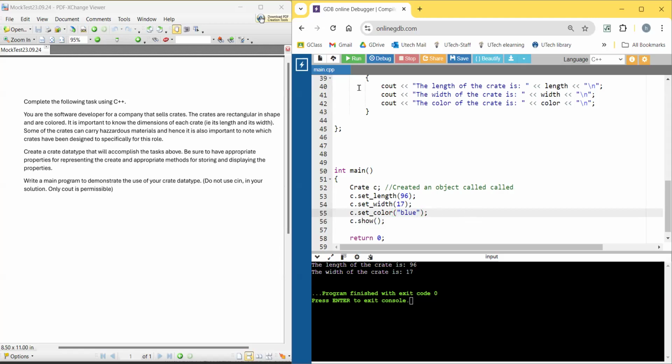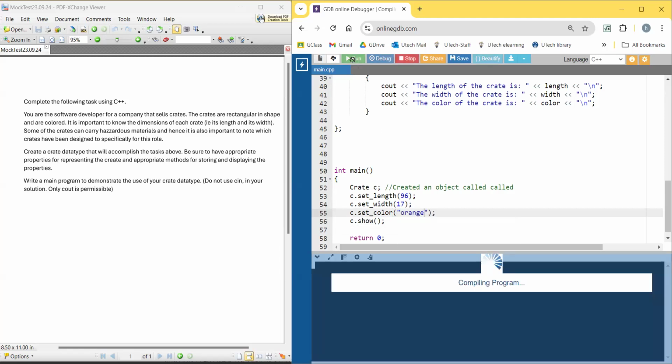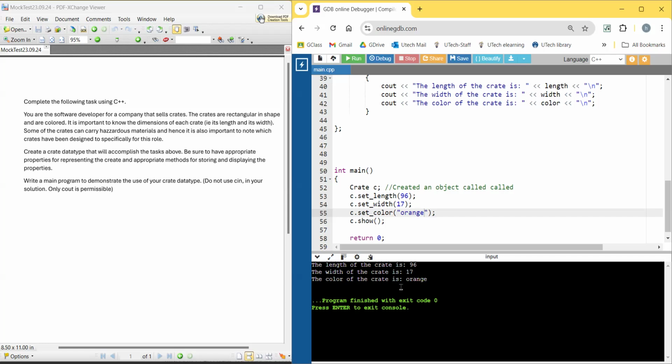So we can now test this to see if it works. Fingers crossed. We're running. Wow, it works. The color of the crate is blue. Let's try orange. Let's run. The color of the crate is orange.